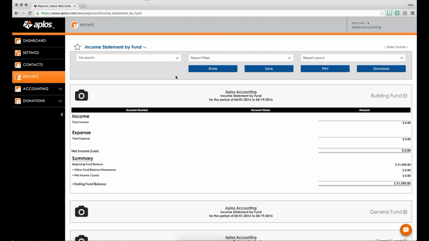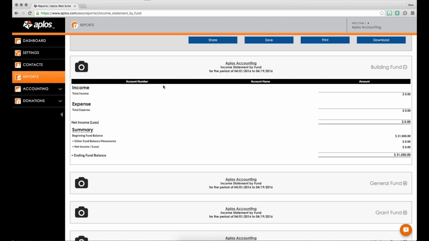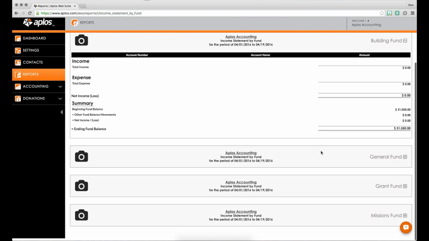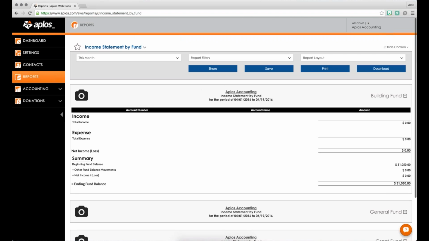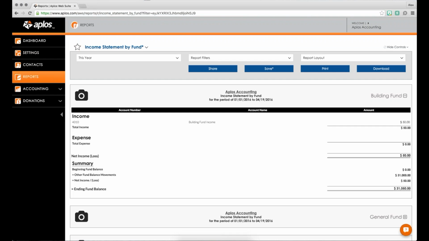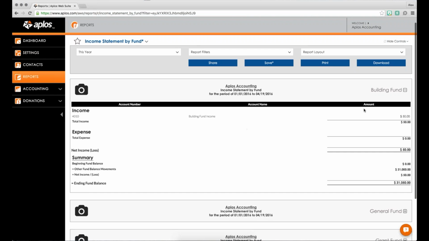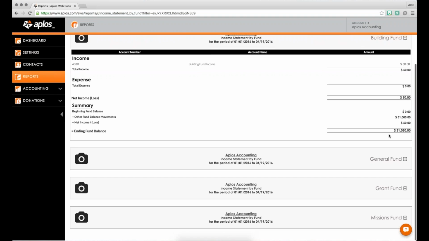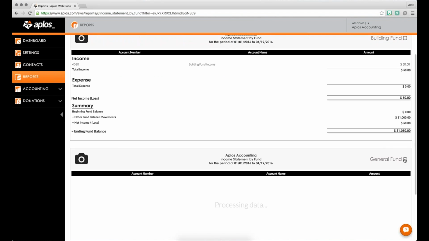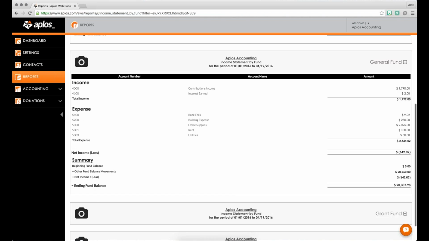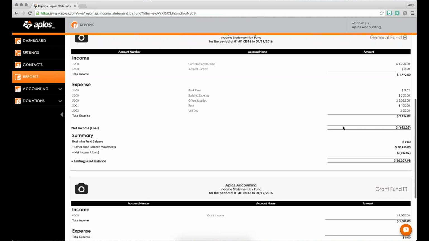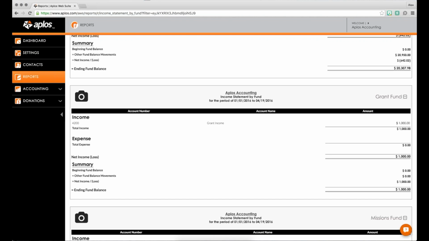And if it's split by fund or by tag, what it actually does is it creates a separate report within this screen for each fund or tag. So you can see here, here's my income statement for my building fund. So here's all my information. Let's do this year. Might get some more stuff on there. So here's my income statement for my building fund. If I scroll down here, I can click on this little expansion button and now see an income statement for my general fund. Same with my grant fund, and same with my missions fund.